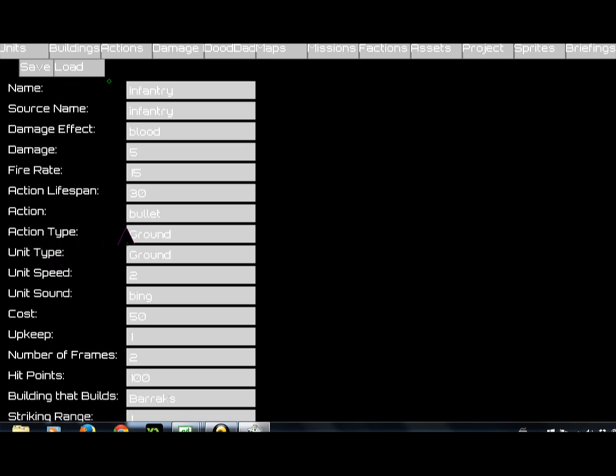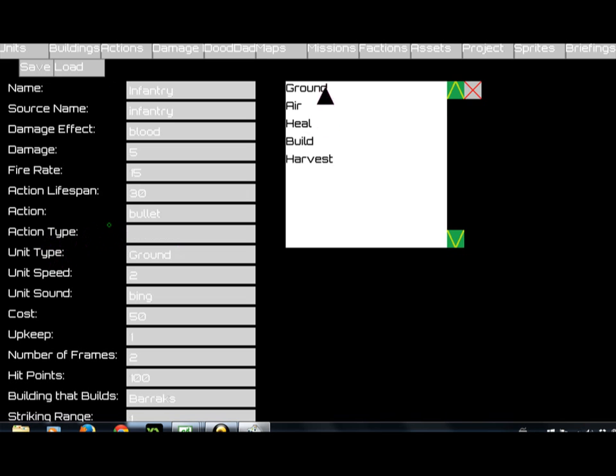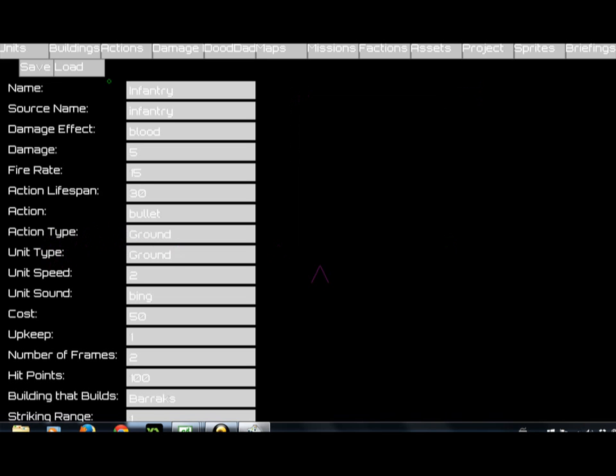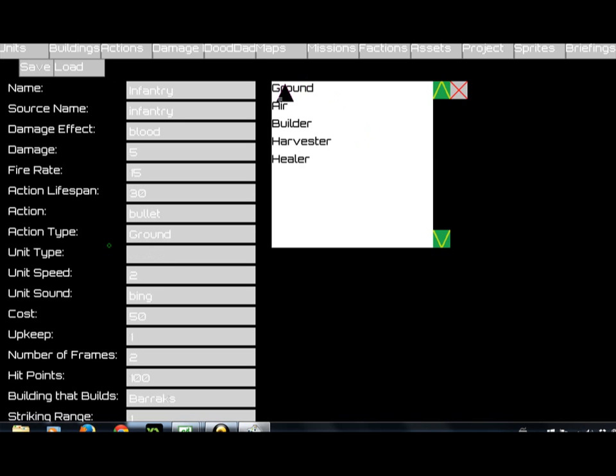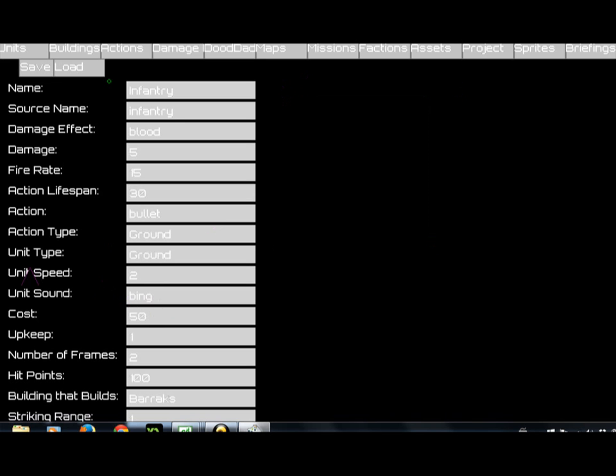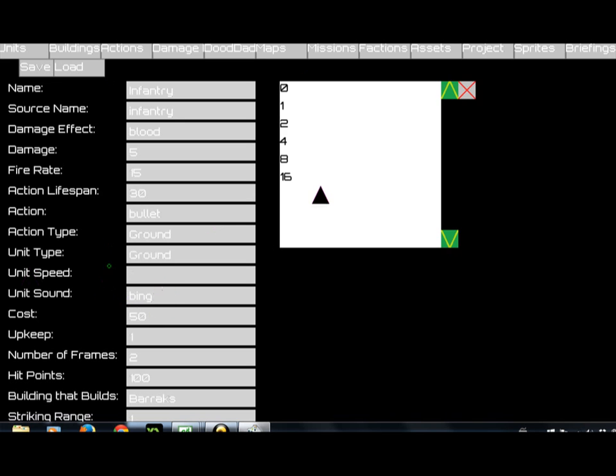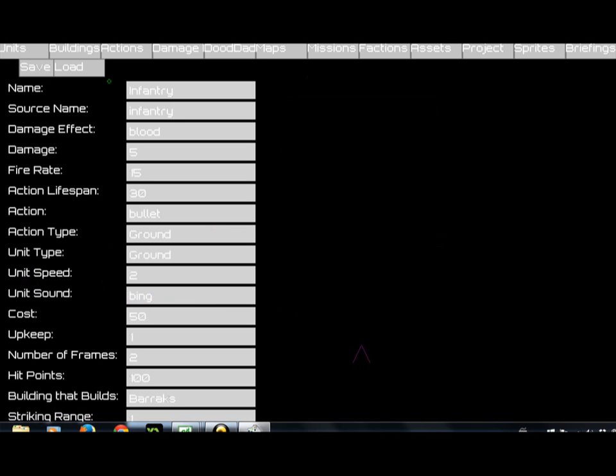The kind of actions it can do, there are certain classifications. I'll give you a list. There we go. I'll just put it back to ground for now. And then, of course, there's the actual unit type. I'll just stick it back to ground for now. There's the speed of the unit. You've got a selection of various speeds. I'm just going to put it back to 2 for now.